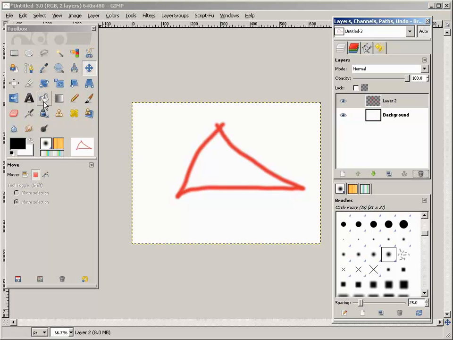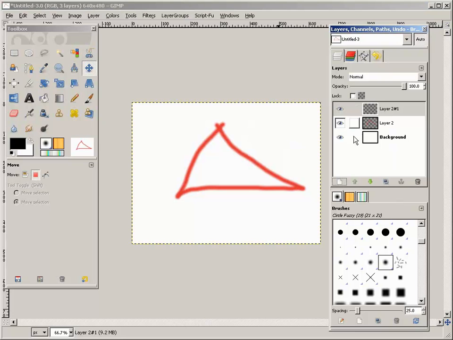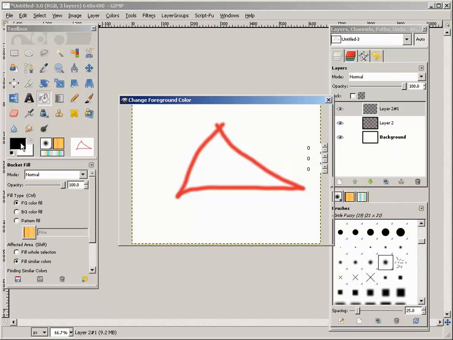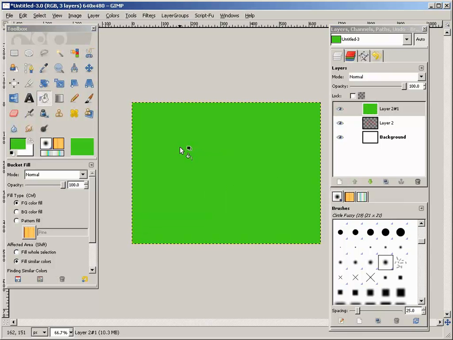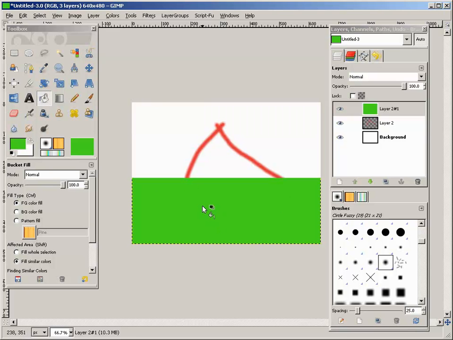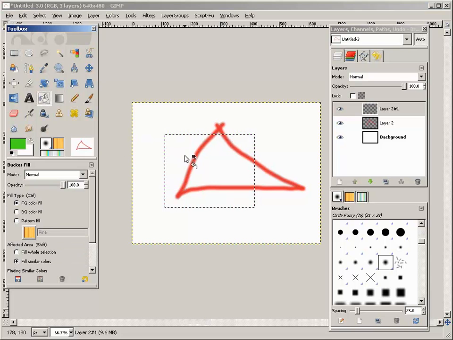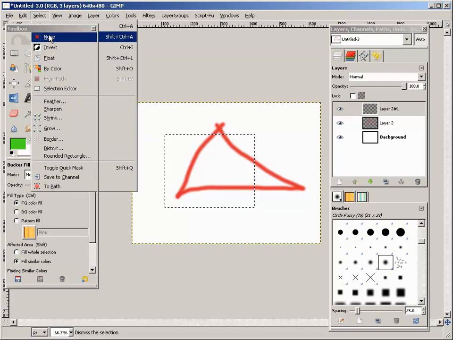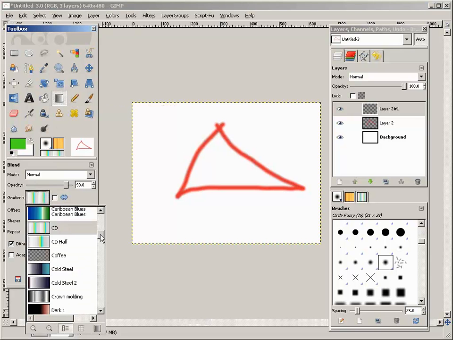If I was to take the bucket tool, if I add a new layer just so that I don't overwrite the wrong information, and if I go to the bucket tool and pick a particular color, the bucket tool will add to the whole layer. That is because I have nothing selected, so it's essentially wiped the whole layer with a certain color. If I had a selection active, then it would only allow me to bucket fill that particular selection.